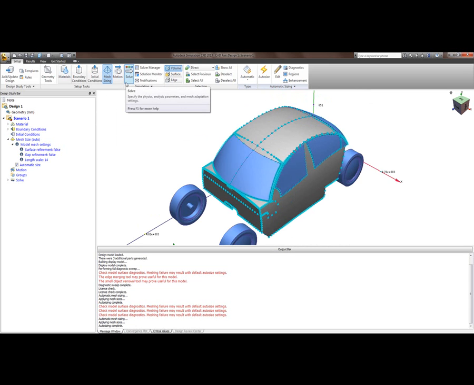So I've done all my prep work, I've imported it, I've set my materials, my boundary conditions, and I've now defined my mesh, and I can now hit the solve button ready for the simulation. Now this will take about 5 to 10 minutes, and I'll be back with you once this has been completed.